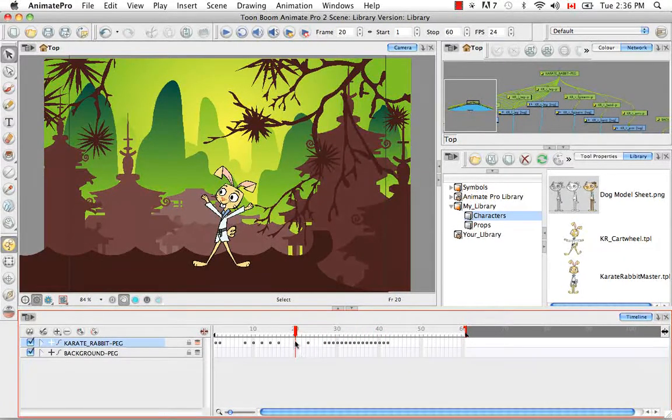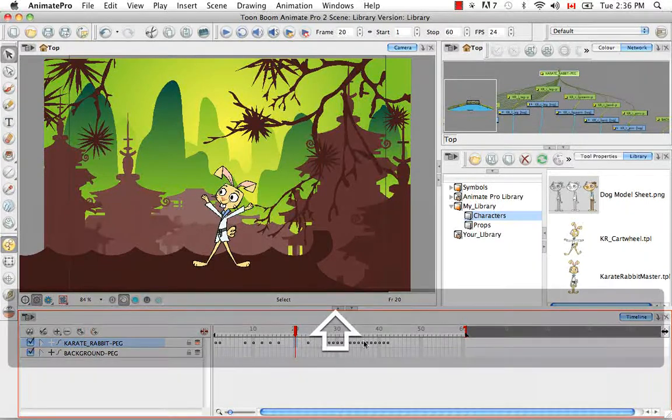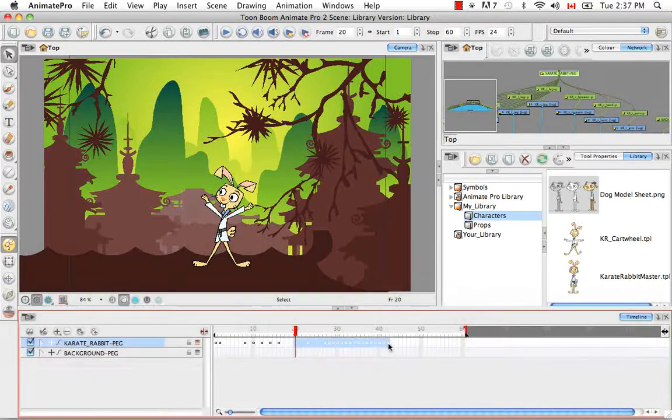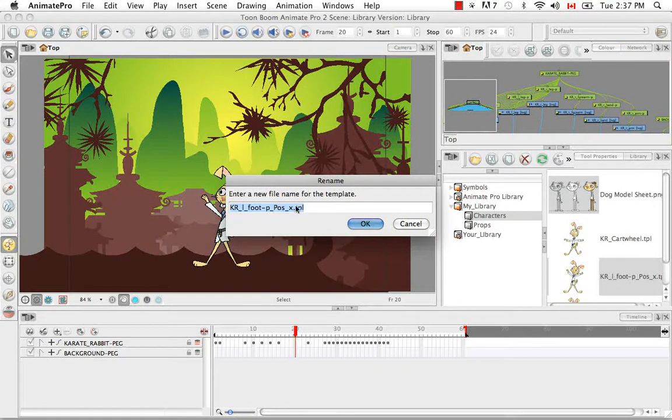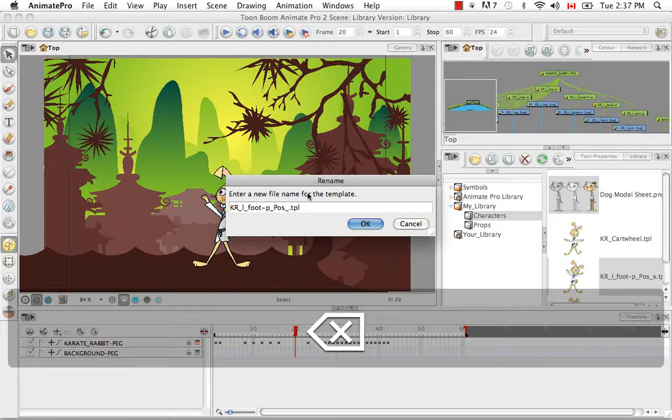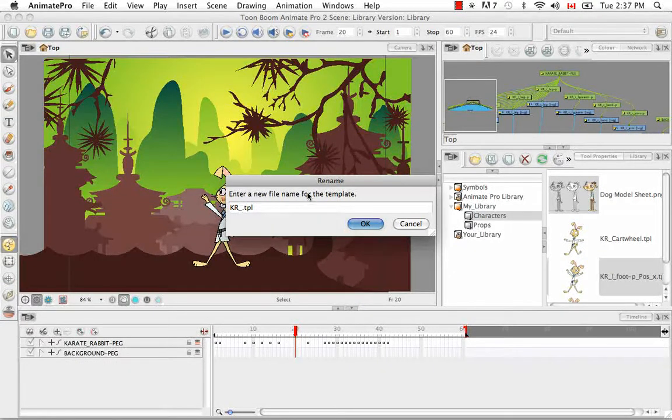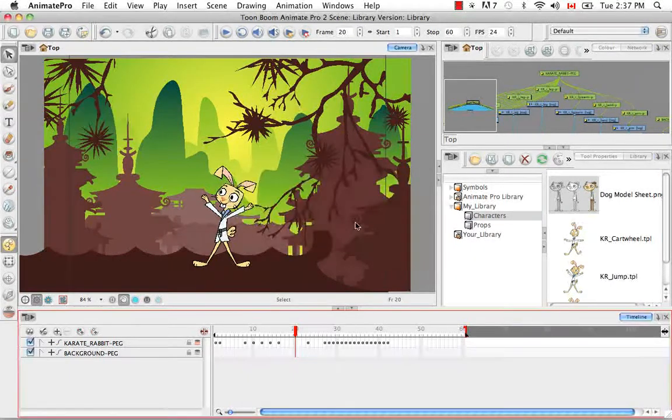Well, I simply need to click on frame 20, hold down the shift key, and then select frame 42, then click and drag that entire sequence into the characters folder. Once again, I have the opportunity to rename my template, and I'm going to call it Karate Rabbit Jump this time, and say OK.